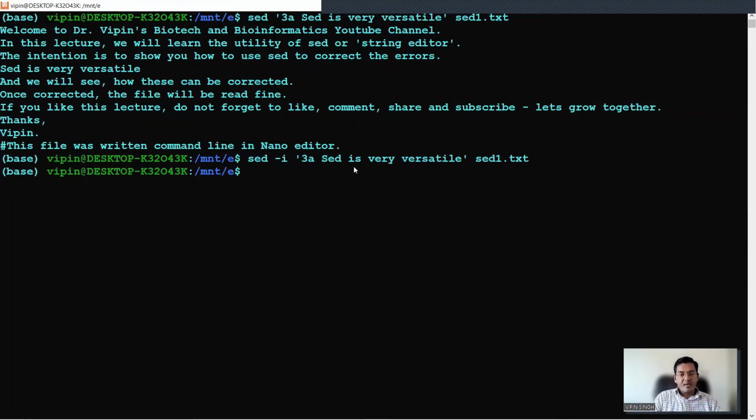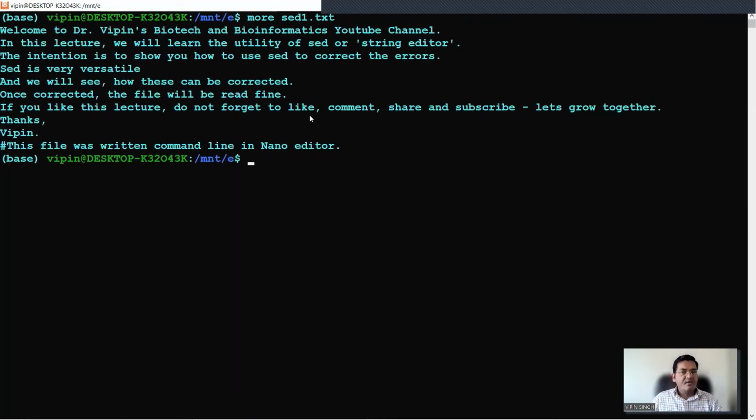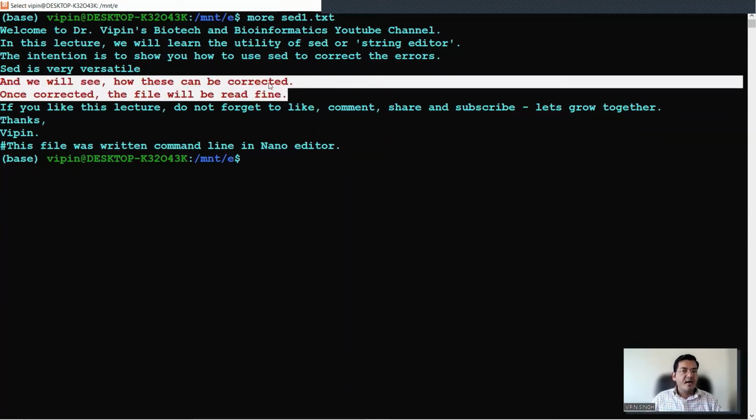And now you can have a look at the file. Before that, we clear the screen, and then you have more, and you say sed1.txt, right? Here you are. And now let's say you want to remove these lines, and we will see how these can be corrected. And once corrected, the file will read fine. So these are your line numbers 1, 2, 3, 4, 5, and 6, right?